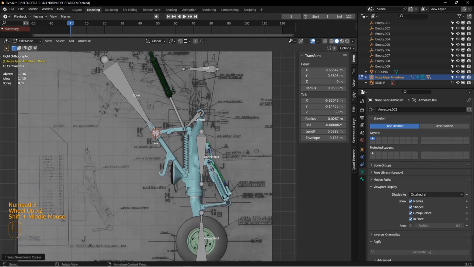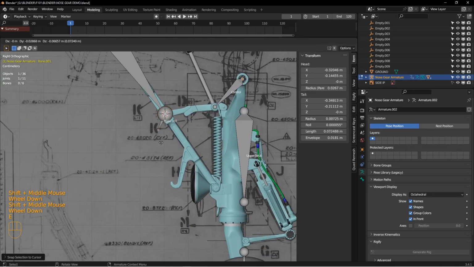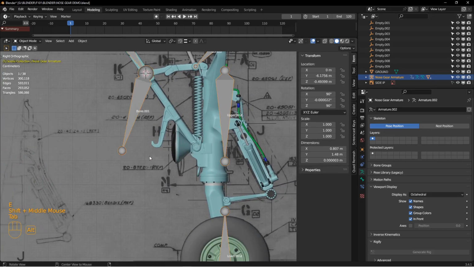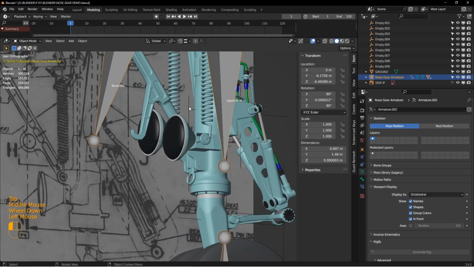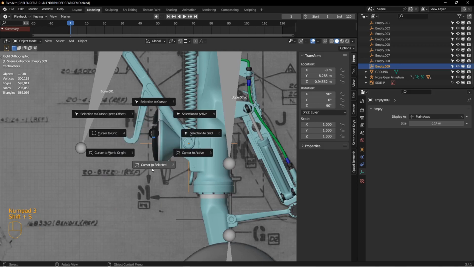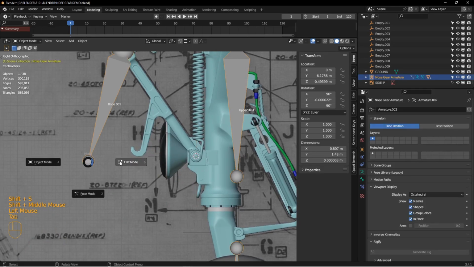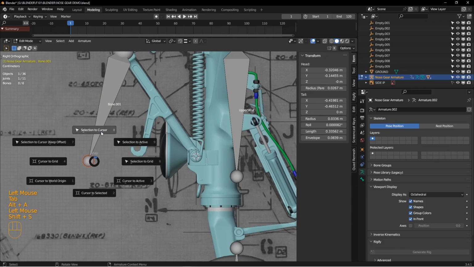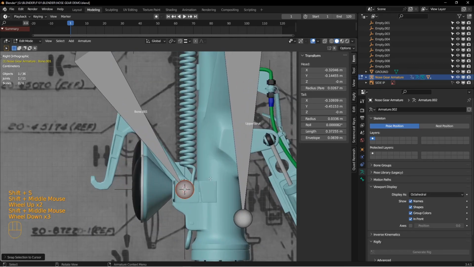And that'll be our knee or our elbow. I'm going to hit E to extrude that bone out. And I'm going to select this empty here that I've got in the middle of the next joint. Cursor to selected there. Go back into edit mode, selection to cursor. That's going to snap it precisely there.